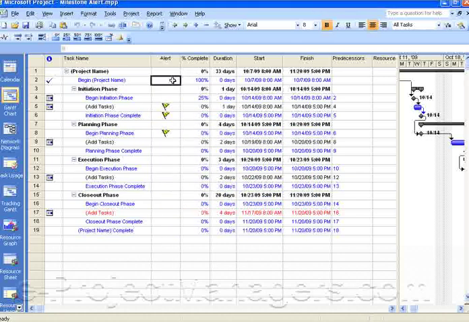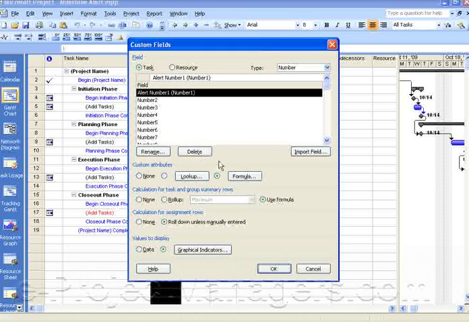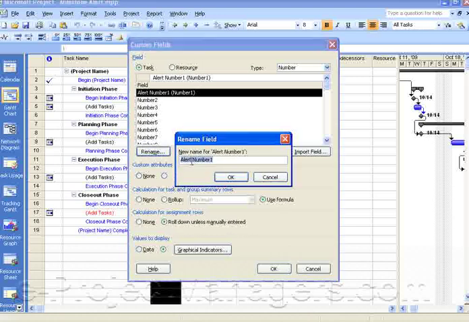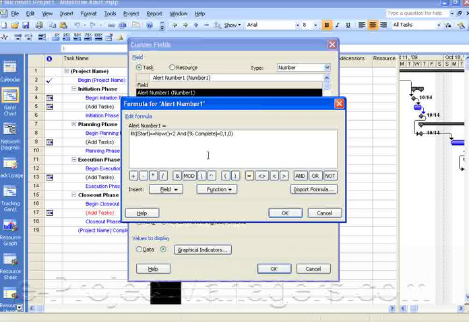And then what I did after I inserted the column, I went into the custom fields, right-clicked, selected custom fields, and I created a formula. I also renamed this column. You can do that. It helps you be able to track things. I just called it alert, and I kept number 1 in there so I'd know what the data type is. And then I came in and I created a formula. And the formula that I created is pretty straightforward.